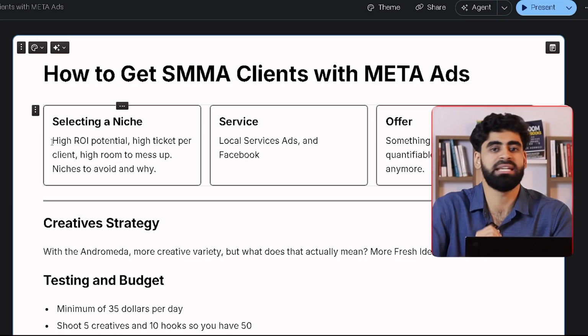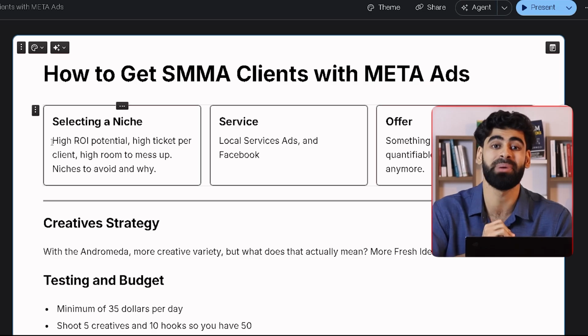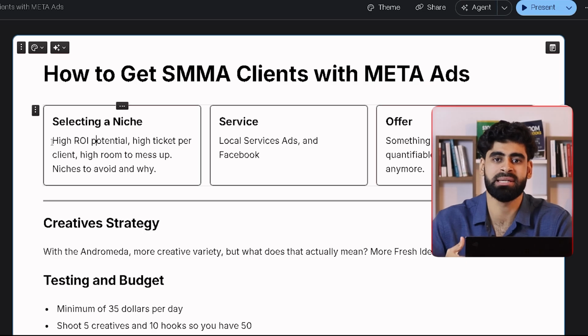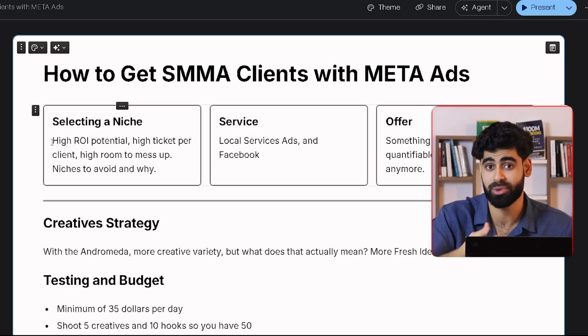And this means that even if you get them, for example, 2 clients per month, they're probably making 10 times or even 20 times the amount that they're paying you and the amount that they're probably spending on ads, which basically means that you have a very high room to mess up. Now, let me give you an actual example of what this looks like.